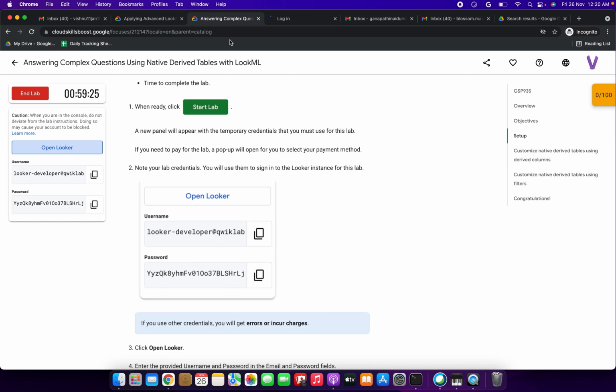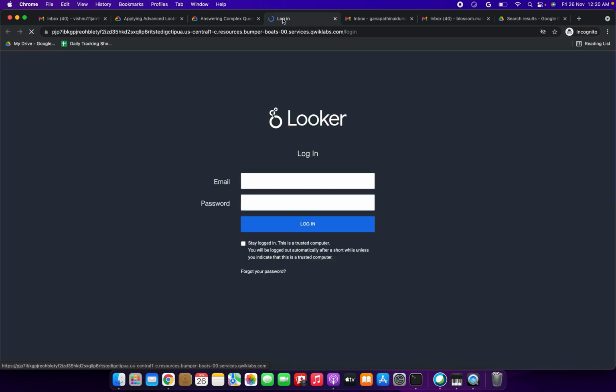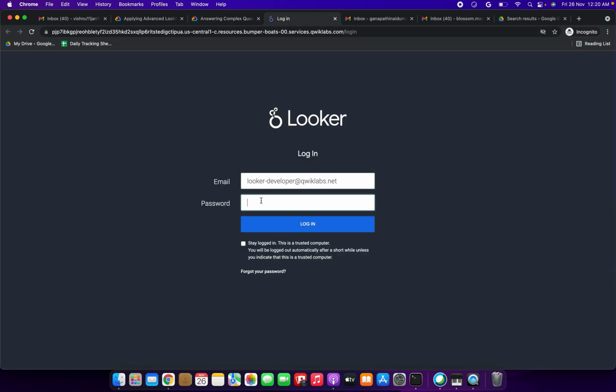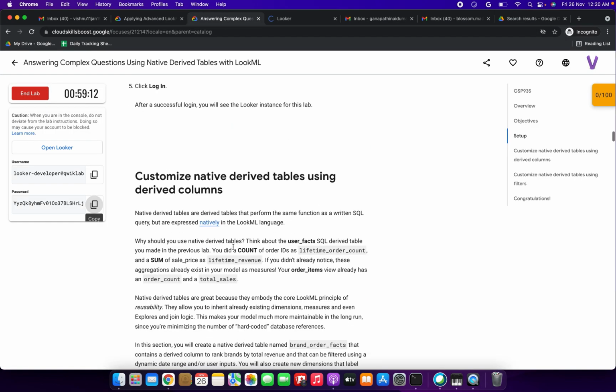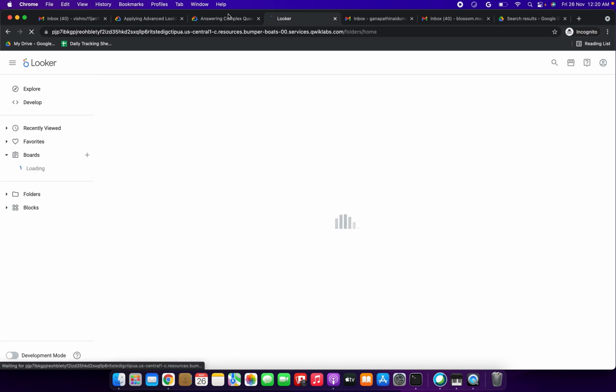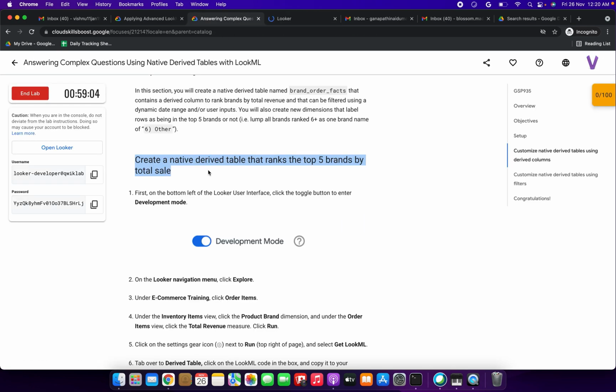Now I am going to open Looker, click login, and copy this username and the password. Entering the password and staying logged in. Now we are going to see the first step: create a native derived table that ranks the top 5 brands by total sale.